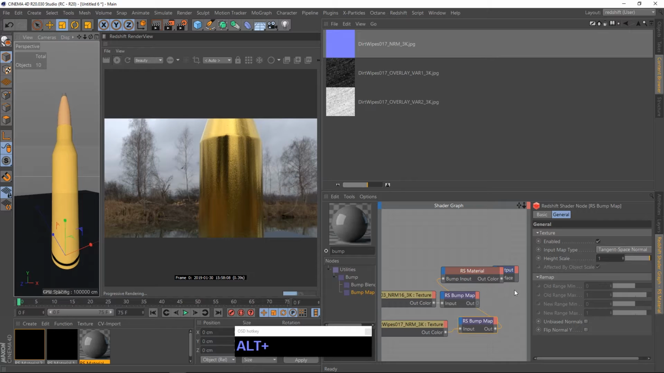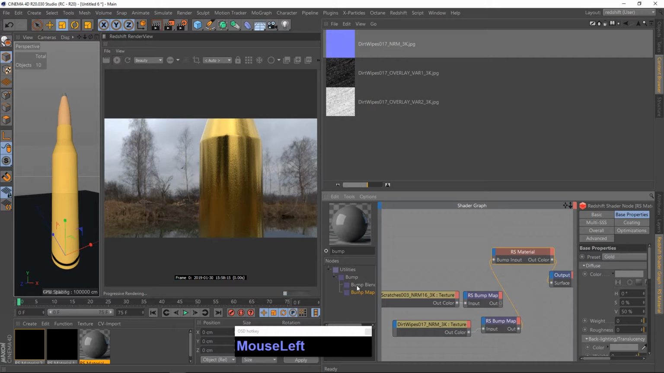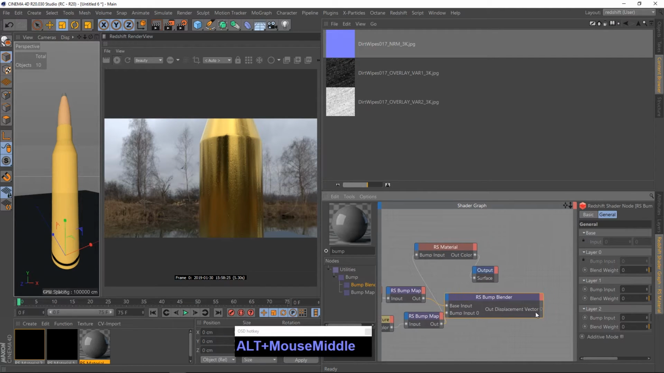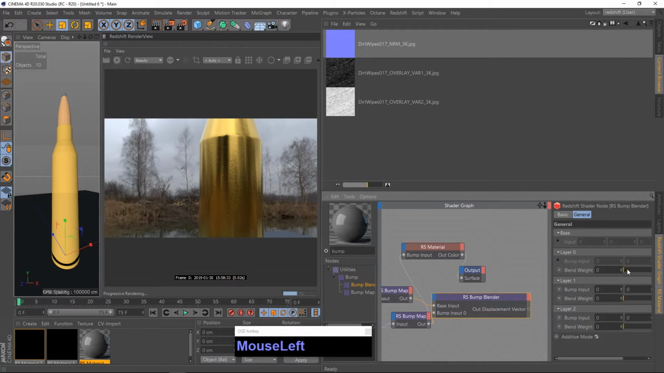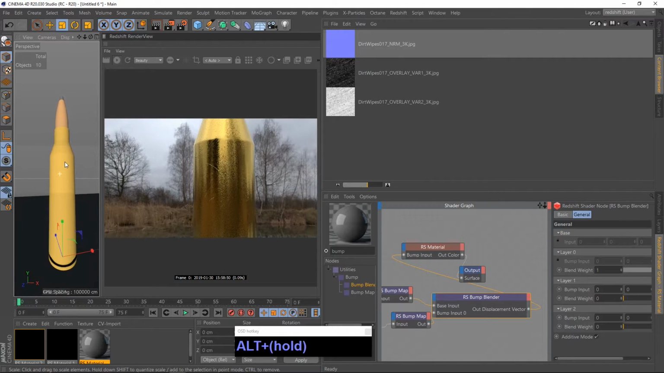Yes. So we want to combine these two. And how can we do this? Luckily, there is a bump map blender here. So just click and drag it, and I'm going to connect these two together. Input 1. And we're going to check additive mode and make sure that the blend weight is set to 1. And now we should get something. Yeah, so we have both normal maps blended together. This is looking nice.